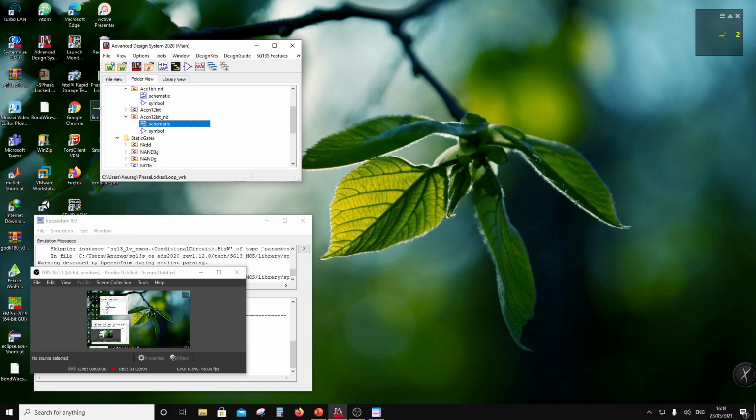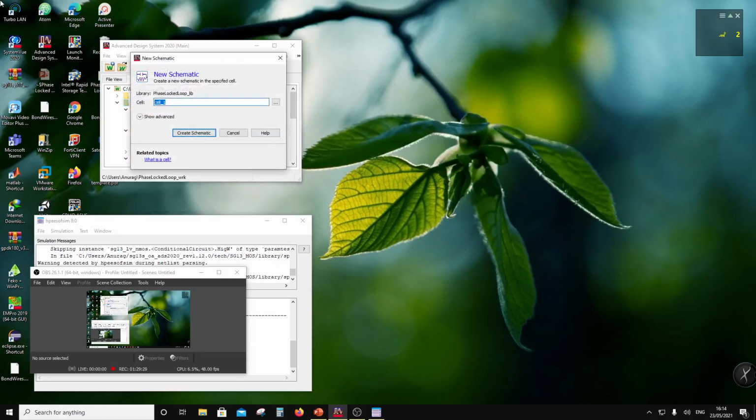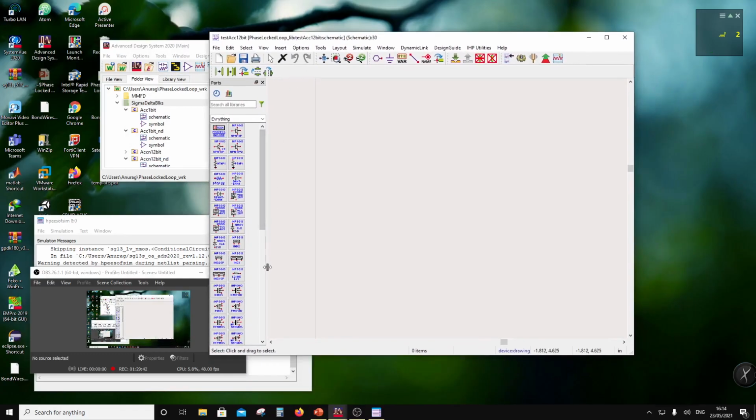Okay, so to check this, I'm going to do a test accumulator. I'm going to give in some input and see if it is adding to itself every clock cycle. So to do that, I'm going to create a test accumulator, 12-bit test ACC, 12-bit.